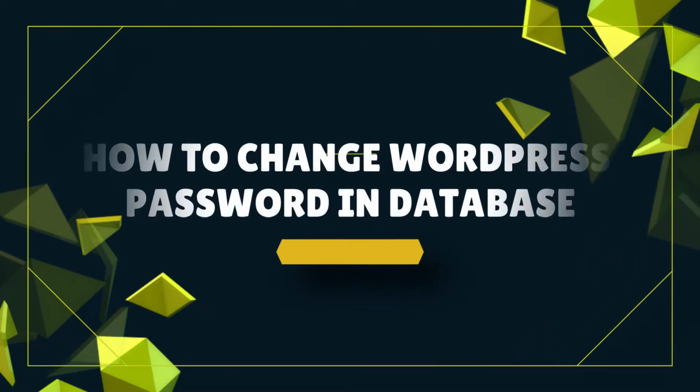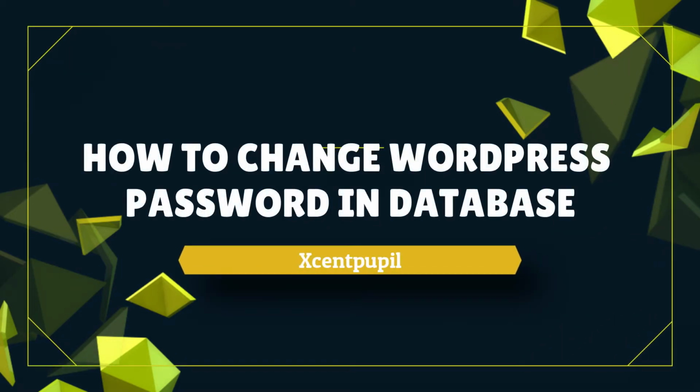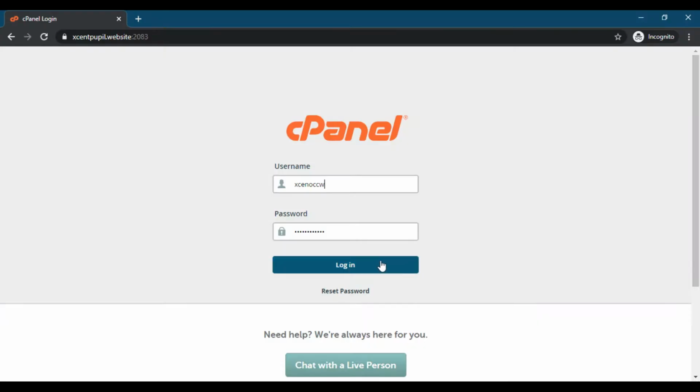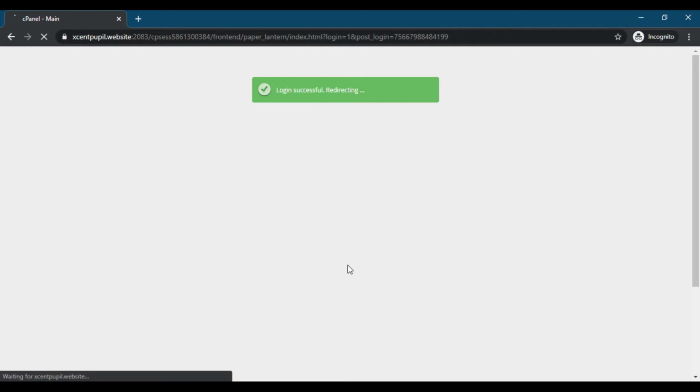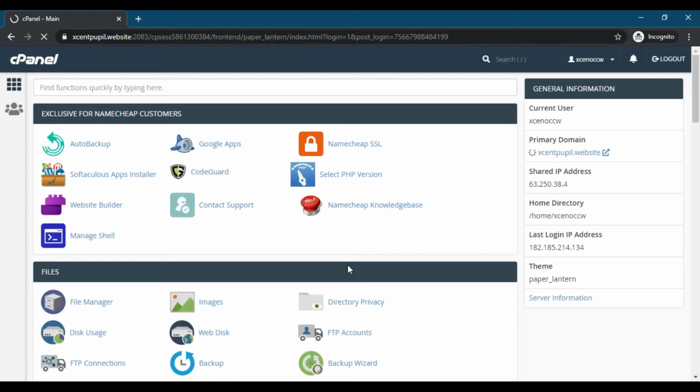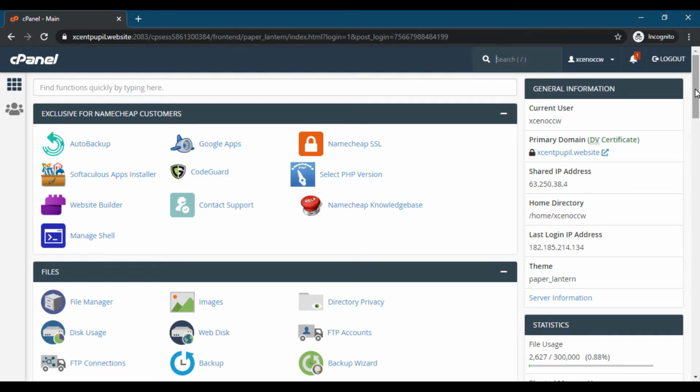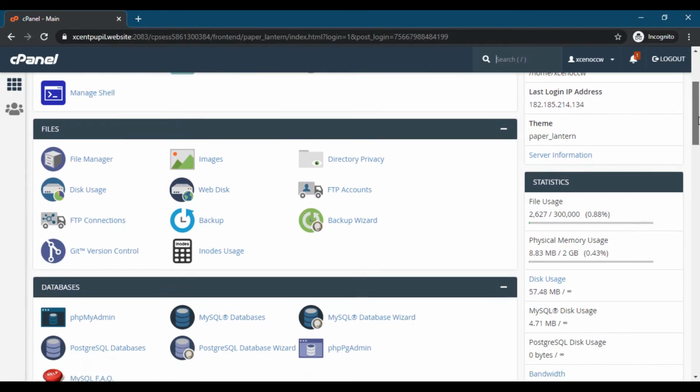How to change WordPress password in database. Log into your cPanel. Navigate to Files section and click on File Manager.